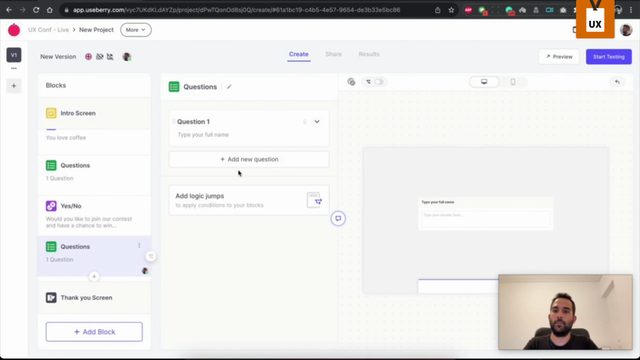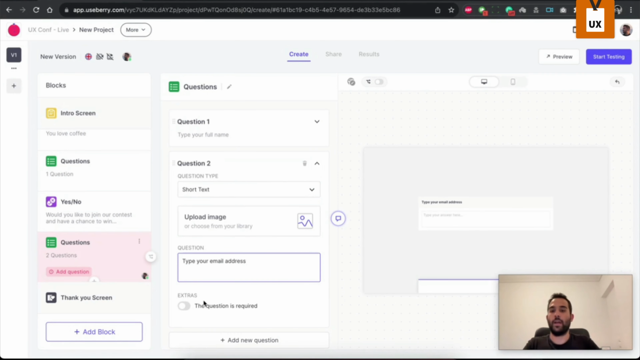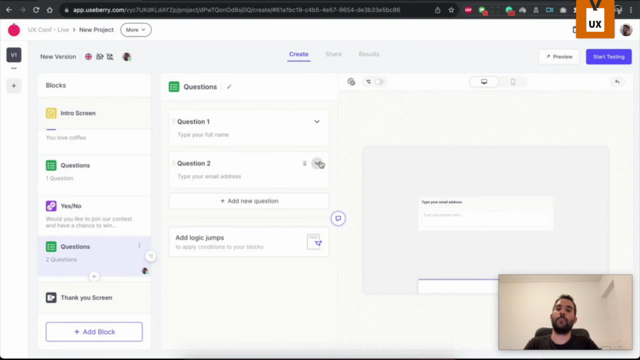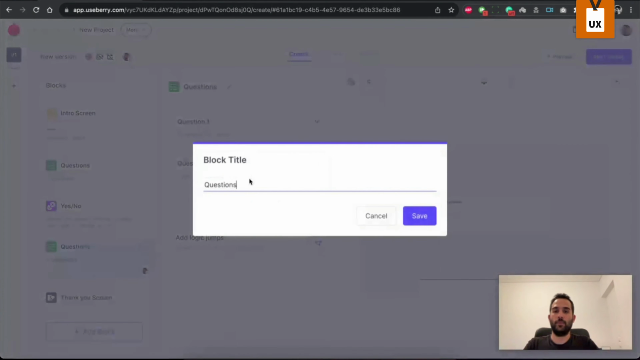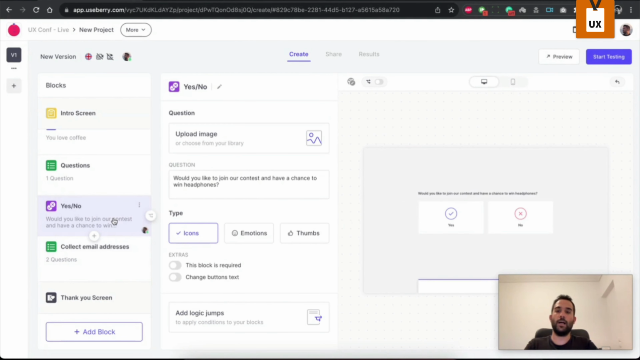Great. And I'm going to need another question here. Again, the short text type, "Type your email address". Again, this question will be required. Great. So now let's give a name to this block: "Collect email addresses".